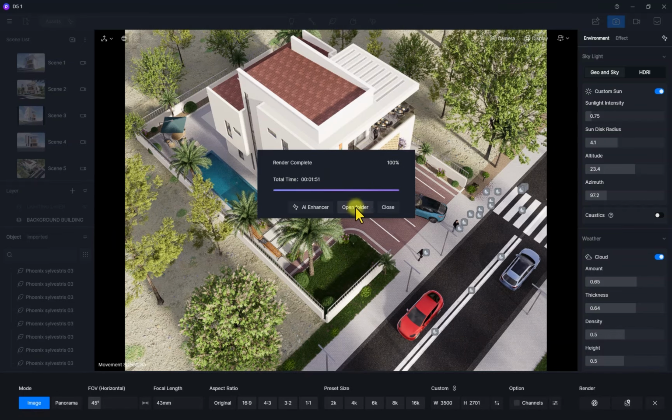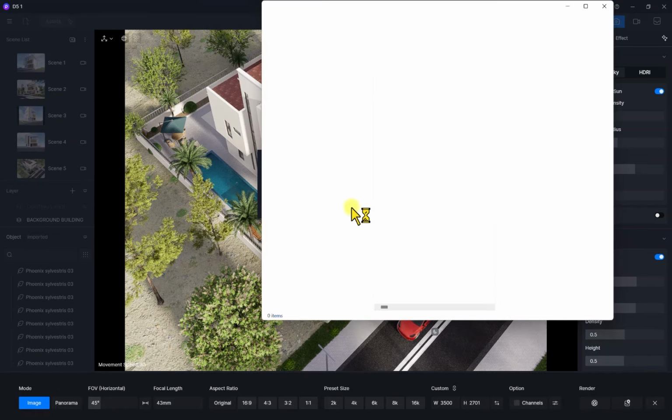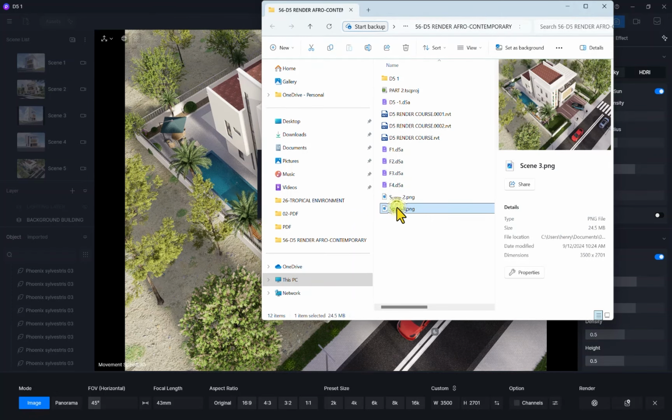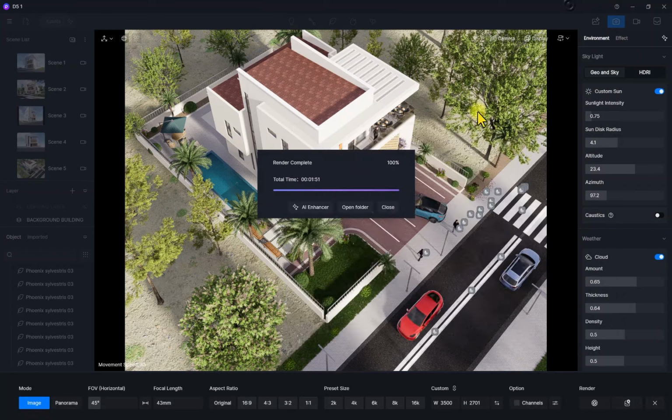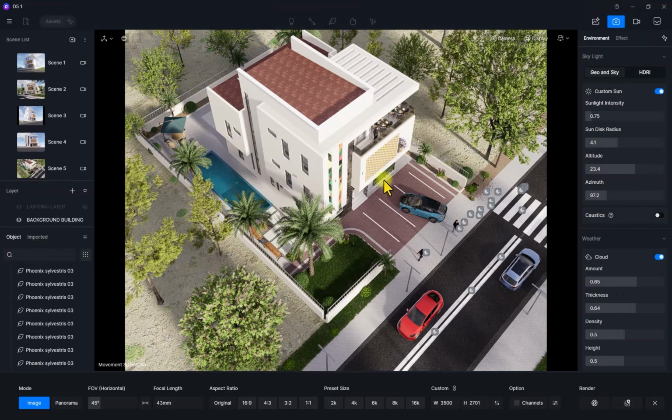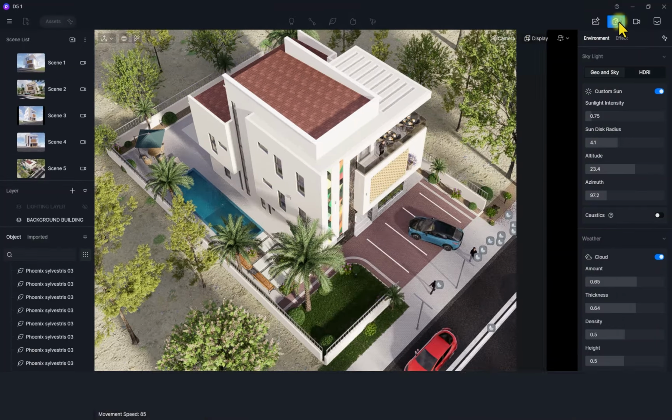Alright, so now this is done, we can just click on open folder and we can see the aerial view. So we're just going to click on this and look at this aerial view. So now we have some post-production to do, which we're going to do on these rendered images. But for now, we're going to close this and we're going to delve into animation creation using D5 Render. Okay, so I'm just going to exit this.